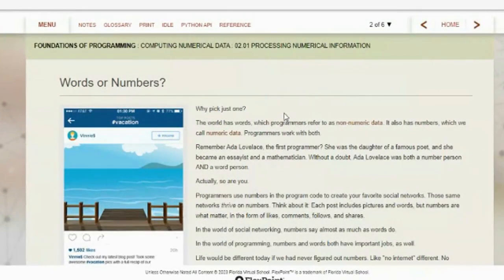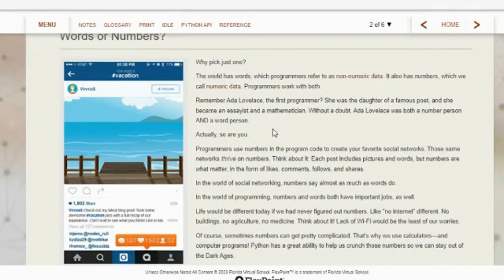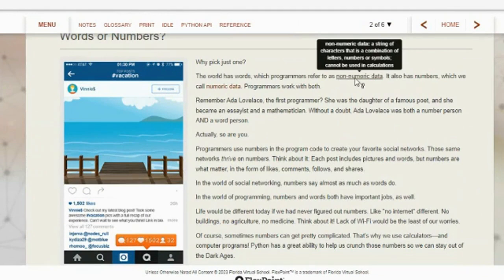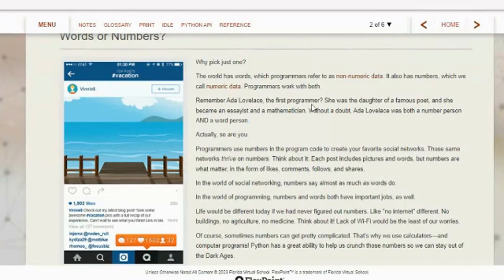Words or numbers? Why pick just one, right? The world has words, which programs refer to as non-numeric. So we even call words by math terms. Non-numeric data is a string of characters. It's a combination of letters, numbers, or symbols. It cannot be used in calculations. You can't multiply pig times a number, right? It also has numbers, which we call numeric data. So non-numeric and numeric, and programmers work with both.